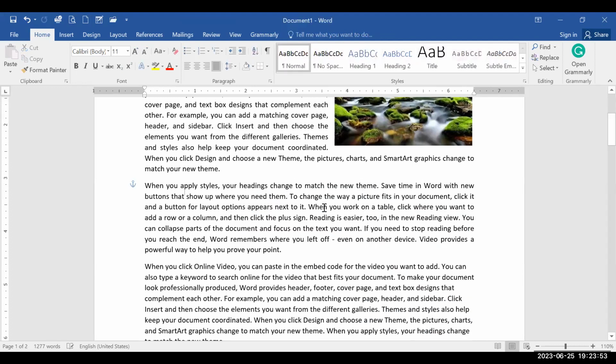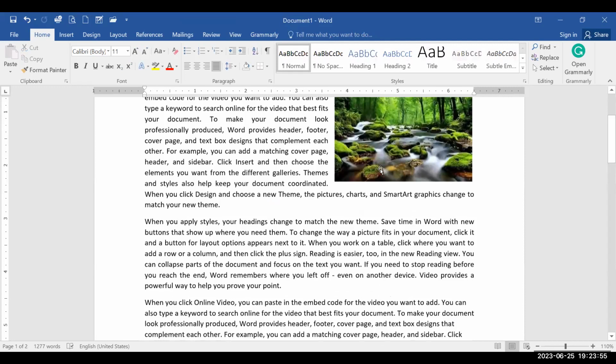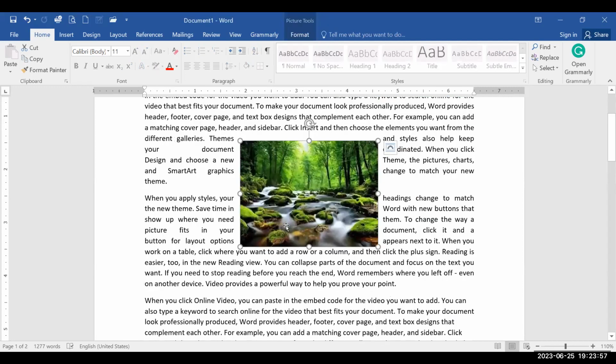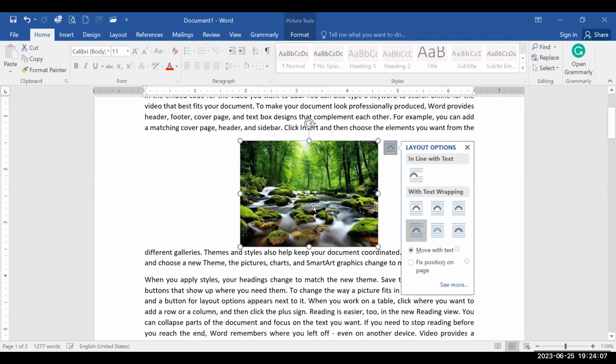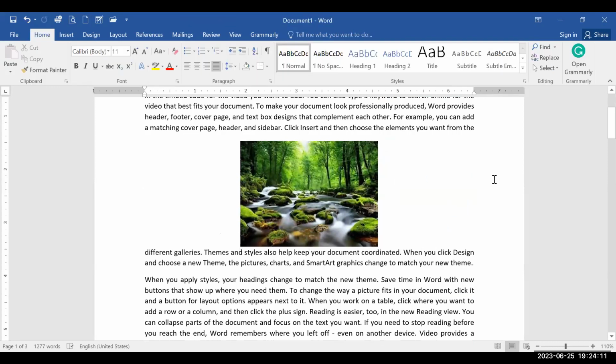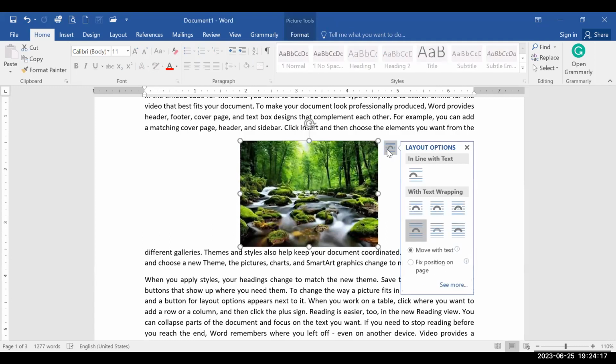That means your picture will be placed somewhere here. Then there won't be any text on the left-hand or right-hand side. Your picture will be alone in the line, right here, something like this. If you have a picture and don't have any text on the left or right side, we call it top and bottom.